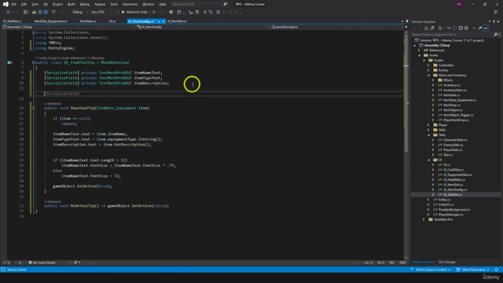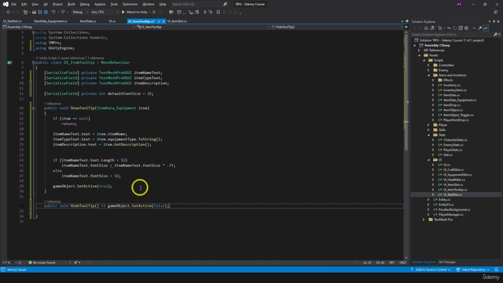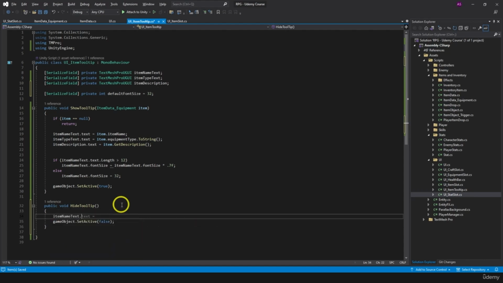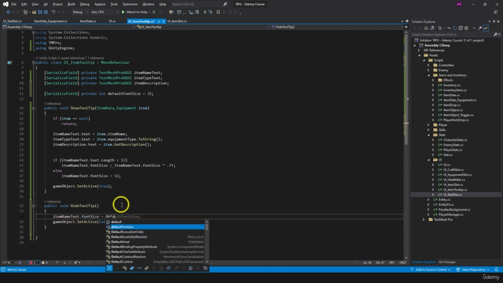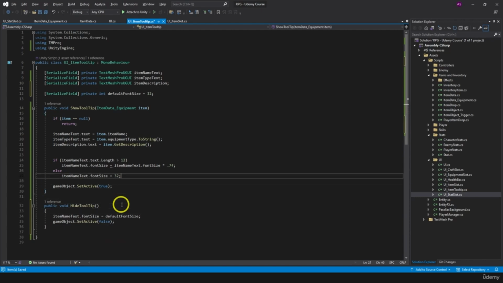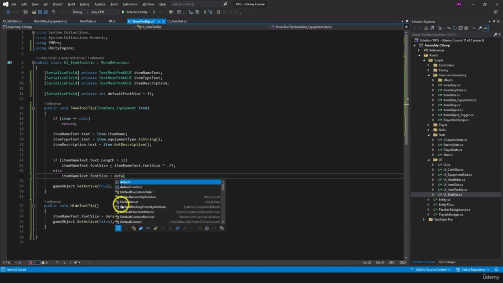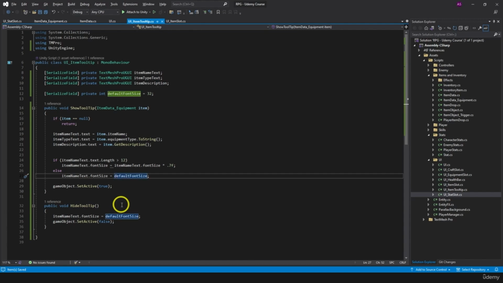Better do it now. I'm gonna do SerializeField, private int defaultFontSize equals 32 by default. And when we exit the tooltip, take this line, put it inside, and here I'm gonna do item name text font size equals to default font size. And we can set it here as well, default font size. All right, should be better now.